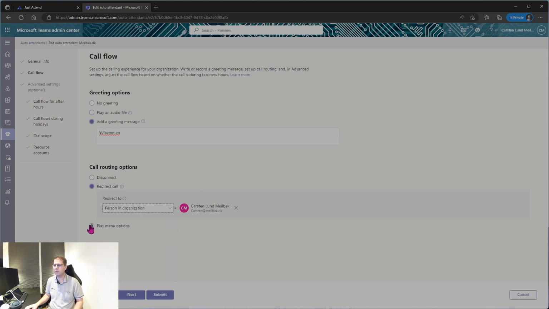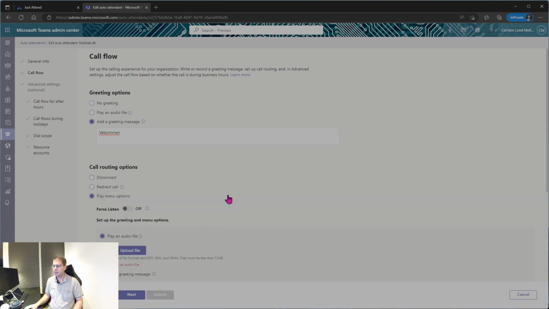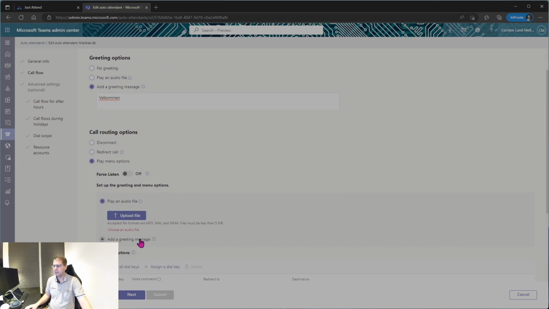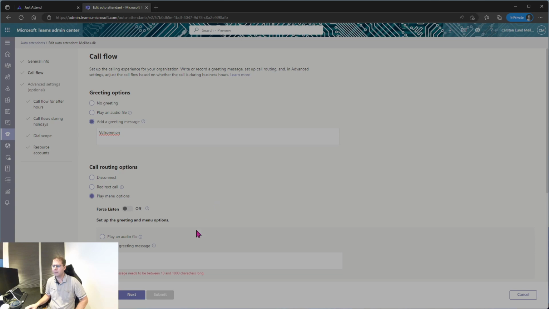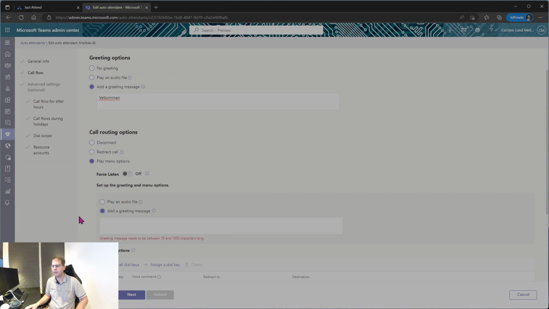Then we have the more fun one. We say play menu option. And with play menu option, we have the same options as up here to play a greeting. We can either upload a file or do a text to speech. One thing that you need to bear in mind here is that if you have the text here and you have the text here, it will play the welcome message or greeting message, and then it will play the IVR message. Normally when I configure, I don't have the message up here. I have the entire message down here. Welcome to company, for sales press 1, for support press 2, other options press 9, or something like that.